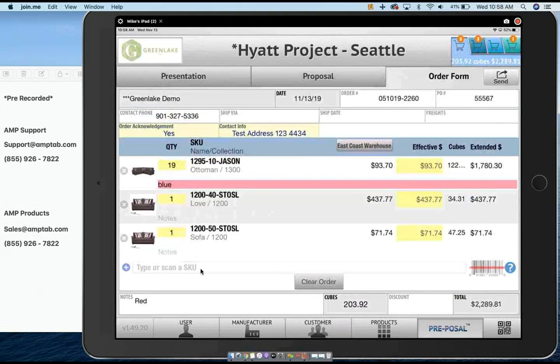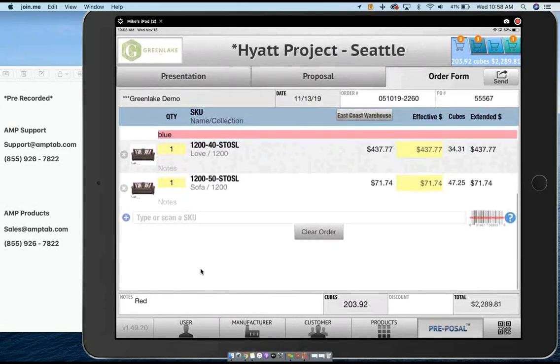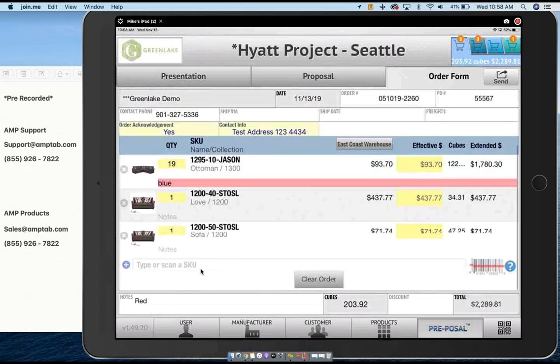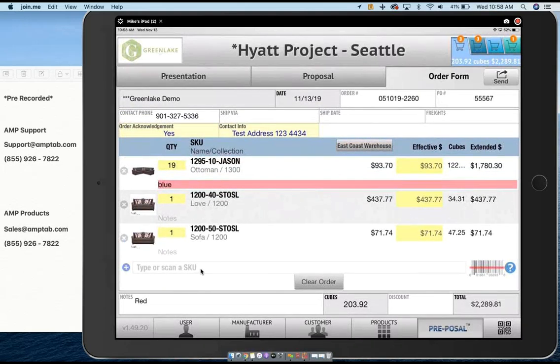If you need to clear the order, at the bottom of this list, notice there's a clear order button right in the center there. That'll throw the entire order into the little trash can, and you'll have another cart to use.